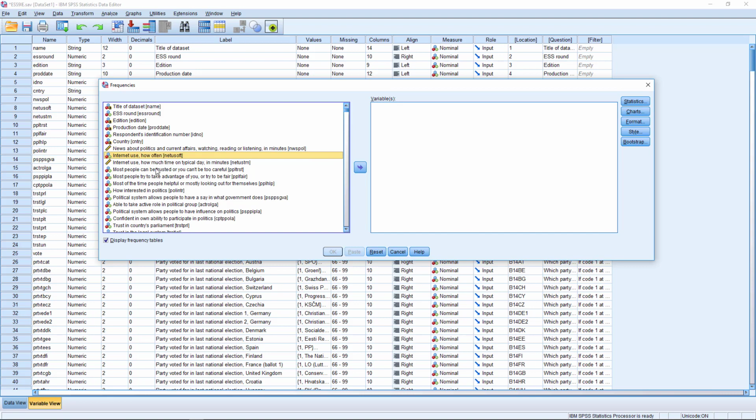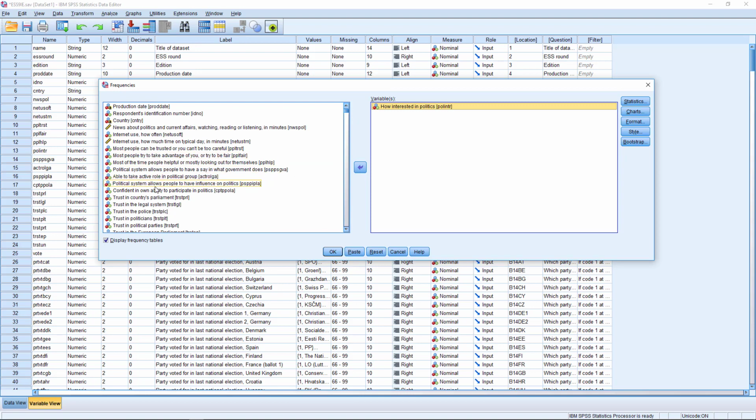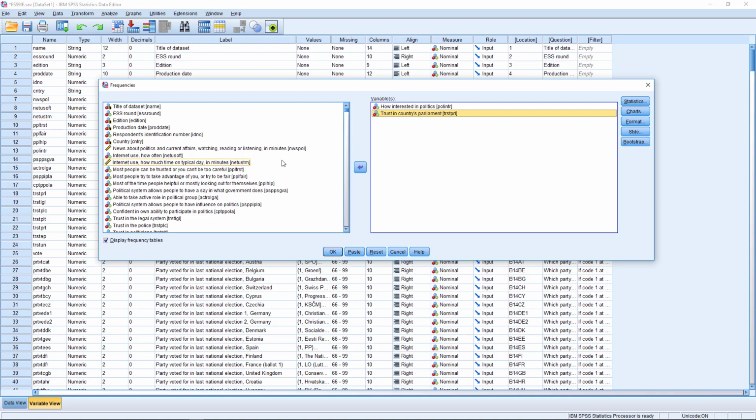So I'm going to select three variables. I'm going to select level of interest in politics, transfer that over. I'm going to select level of trust in a country's parliament. Again, you can double click this one or you can click on the variable name to transfer it over. And then for the last one, I'm going to show you another way to browse the data set.